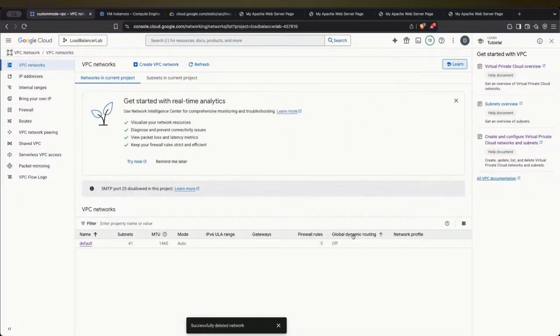Now the custom mode VPC is deleted. In this lab, I demonstrated how to create virtual private cloud networks. I created one using the alpha mode, and I created a second one using the custom mode that allows for more control on creating the subnetworks. I demonstrated the whole cleanup, how to delete a subnet, and how to delete a complete virtual private cloud network.